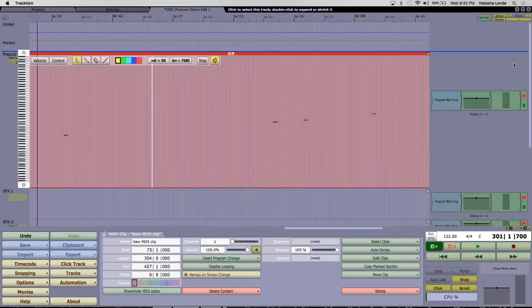Metronome's not on right now? It's on. Oh, so I actually have to start playing. Yeah, they have to be playing. It's time sync basically.